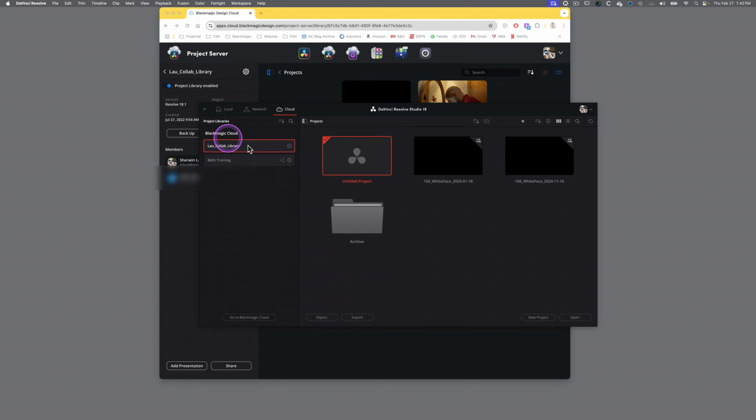And this is the project library. If you have a free account, you won't have a project library, but you can test out some of the features if someone else invites you to their project library. So now that we're in the cloud and we've got a project library created, I can create a new project.